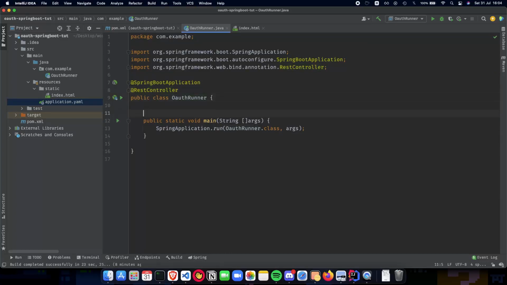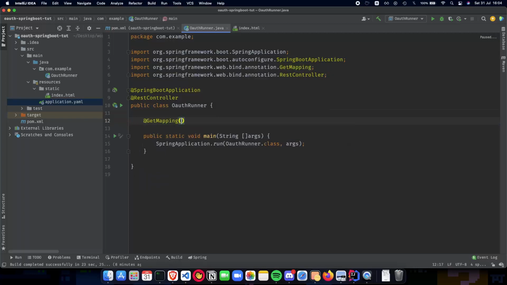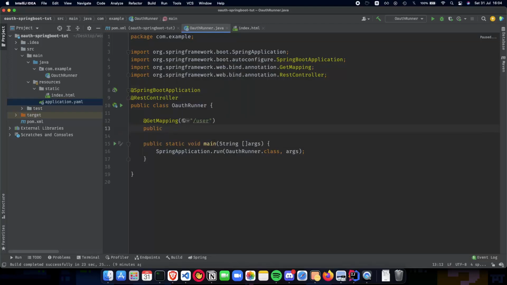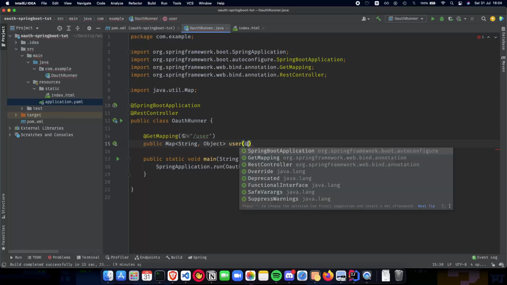We will call this a REST application. We will have a GetMapping. The GetMapping will be for, as you expected, /user, and this is going to be for another method that we have. It's going to be public, return a Map of String and Object, and let's make sure that we have the Map imported from util, and this is going to be called user. Now inside this we will be having a lot of things, so we'll talk about that in a minute. Let me just implement it first.